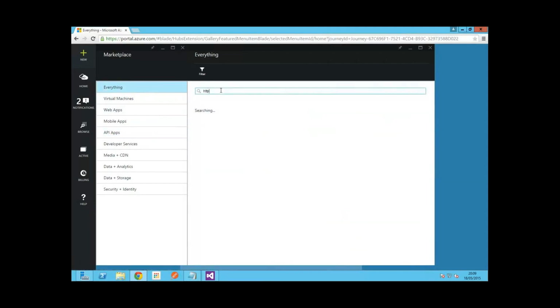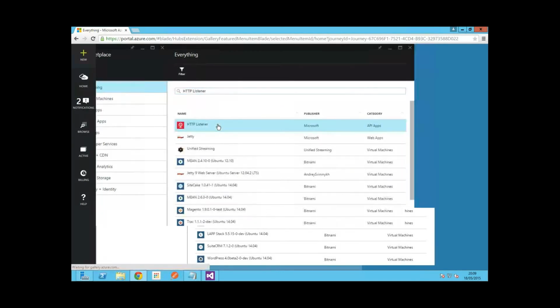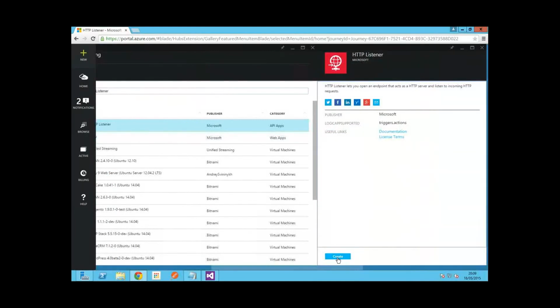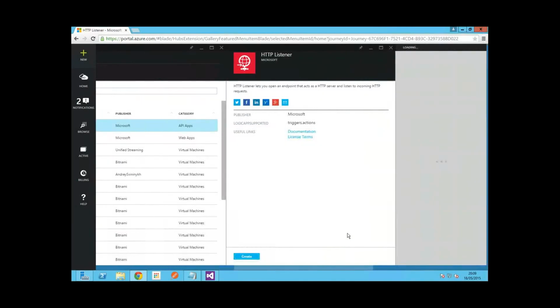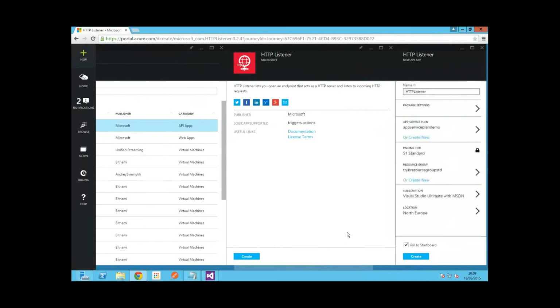Click on it, and you'll see the HTTP listener blade. Click on the create button. Once you click on it, you'll get a new API app blade. This is the place where you'll give your name for the HTTP listener, and you'll have to select a service plan. A service plan is something like a container where all your API apps and logic apps are going to run.